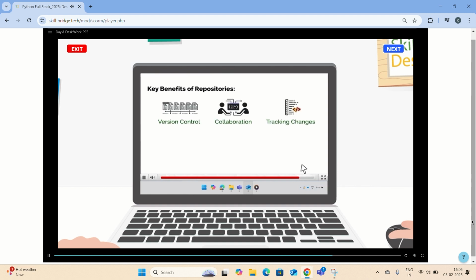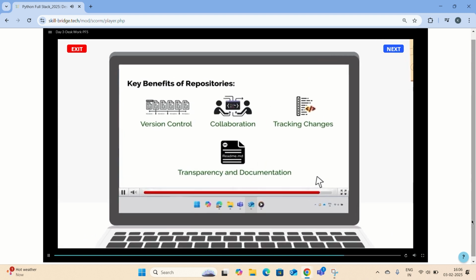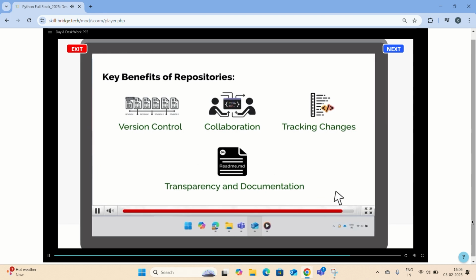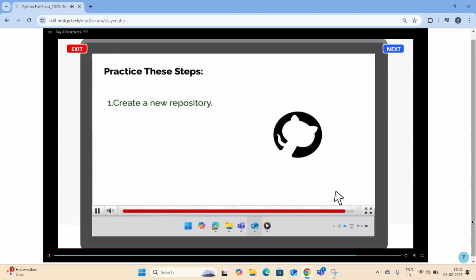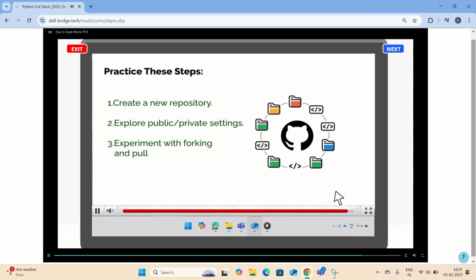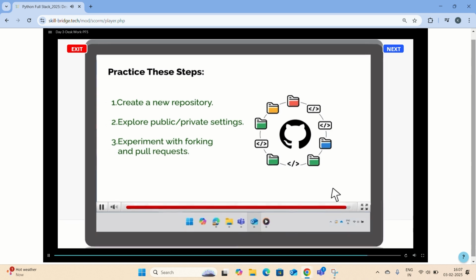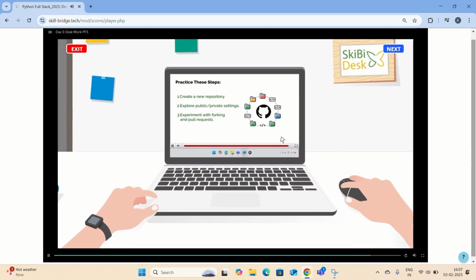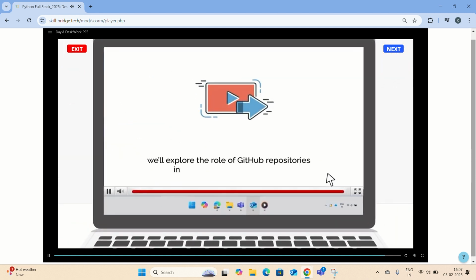Repositories streamline teamwork, track project history, and ensure version control. They are indispensable for modern software development. That's a wrap on GitHub repositories. Understanding their types and uses is essential for effective collaboration and project management. In the next video, we'll explore the role of GitHub repositories in collaborative development.